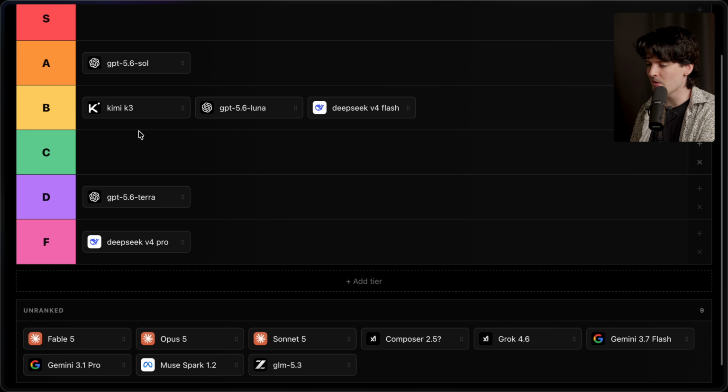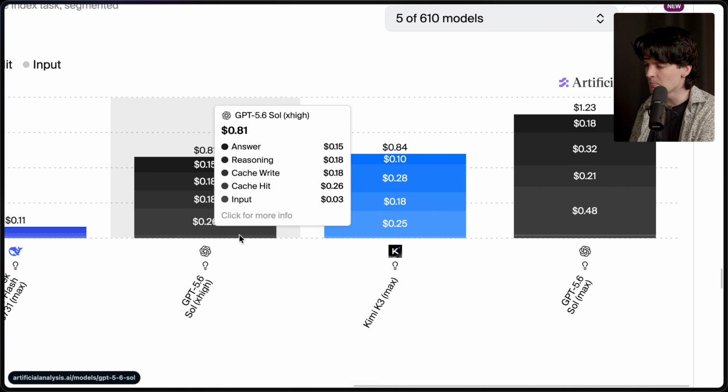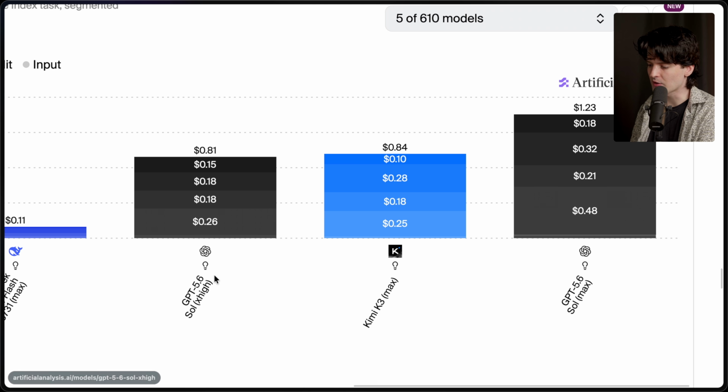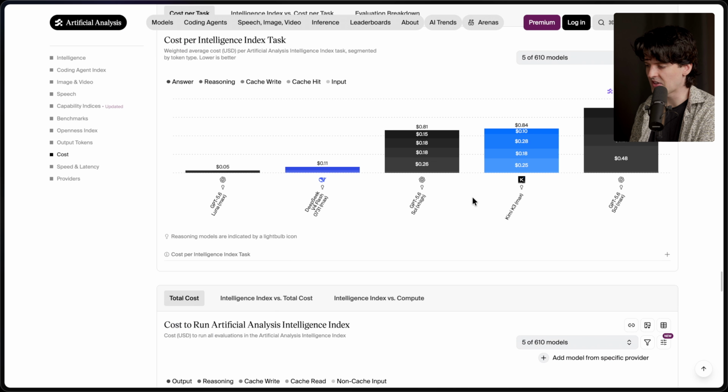The main reason I'm not putting it higher is that it's not as cheap as people seem to think. Just because it's open weight doesn't mean it's way cheaper. It should, but it doesn't. The problems with K3 actually kind of stem from this. Kimmy K3 Max costs slightly less than 5.6 Sol on Max, but slightly more than 5.6 Sol on X High. I mostly use Sol on X High. That's just the setting I use.